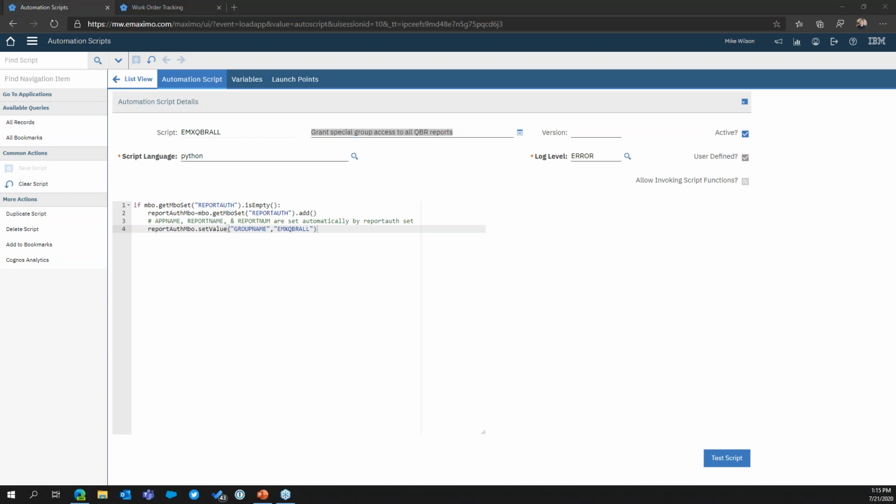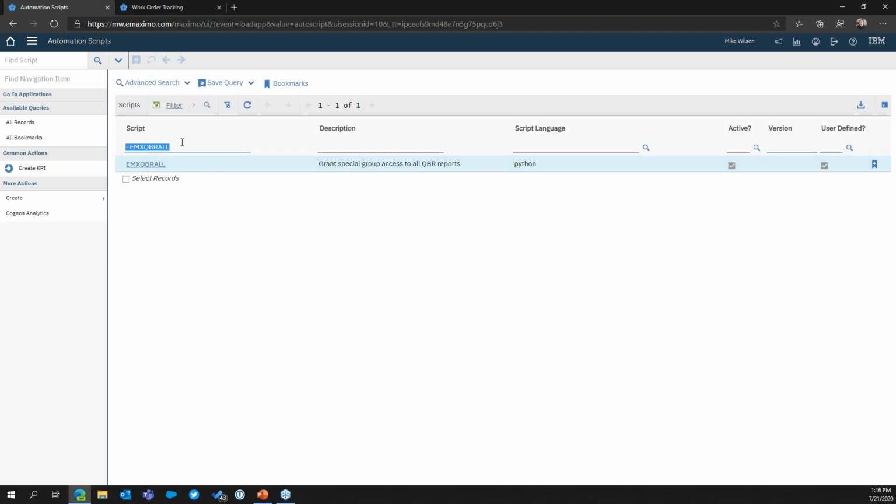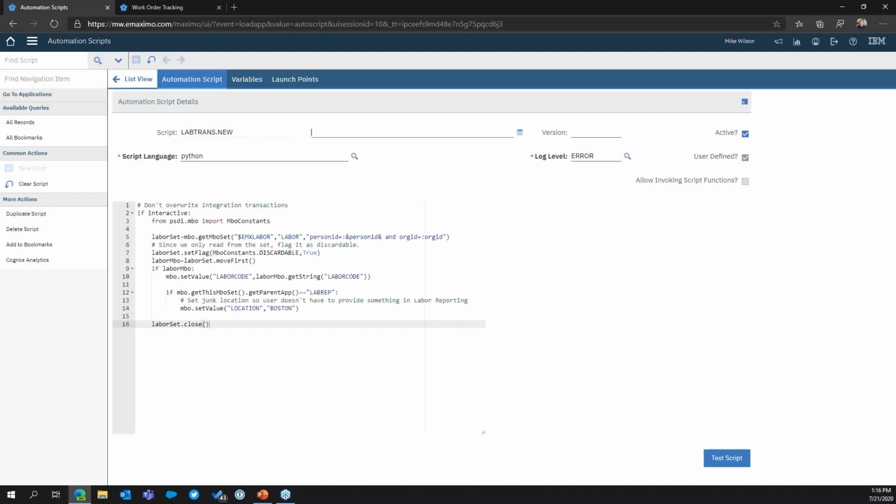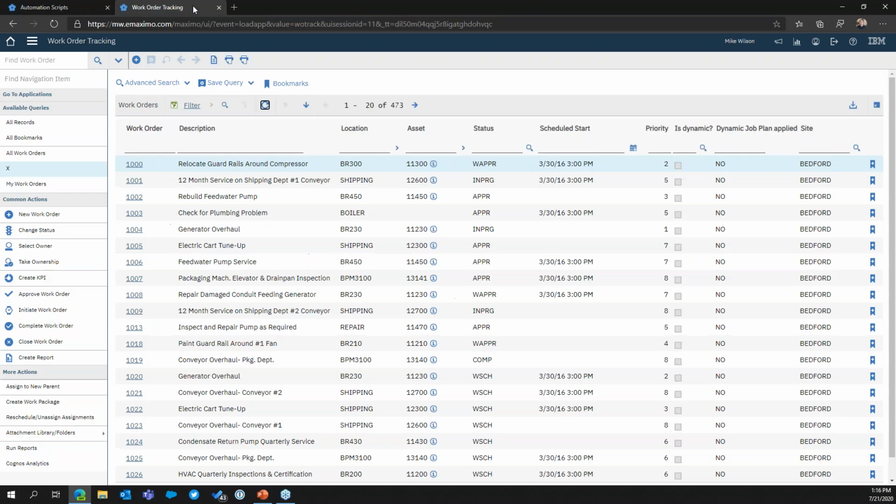So this one's a pretty straightforward one. Now let me go to LabTrans new. This one is a more interesting example, because people often don't realize this.